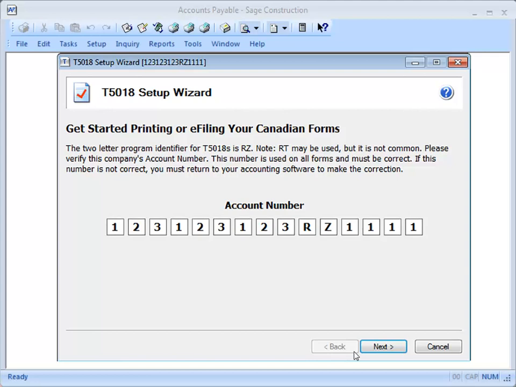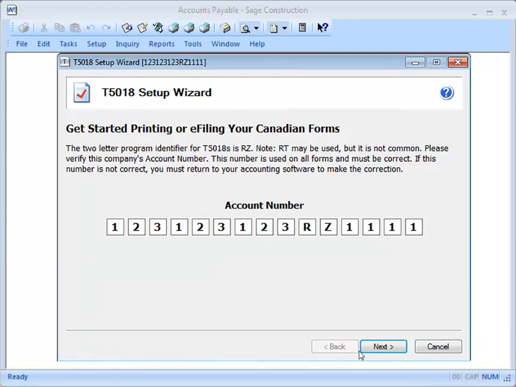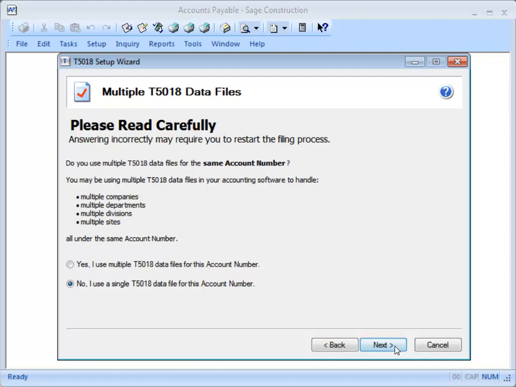Verify the payer's account number. This comes from what you entered in the first screen. If the account number here is wrong, click Cancel and begin the task again, this time entering the correct tax ID number. Click Next. If you have vendors stored in different data files and you're reporting them under the same payer's tax ID number, you can use the Multiple Data File Merge feature to merge them together so all the information is combined when you're printing or e-filing your returns.